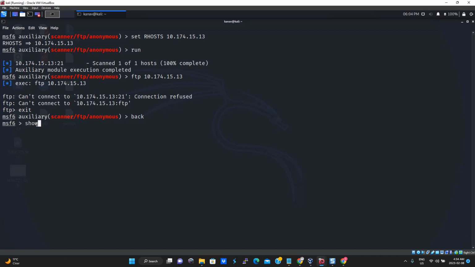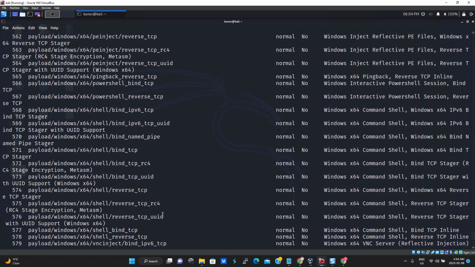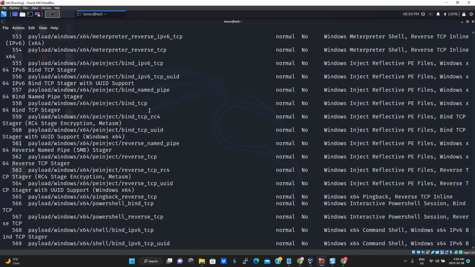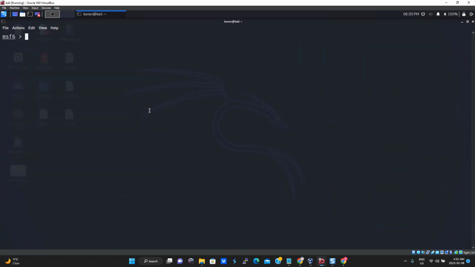Now there are some more things that you can do. Let's suppose you want to see how many payloads you have in Metasploit. Just type the command show payloads, hit enter. See, we have 591 payloads, and it shows a payload for Windows, for Linux, every payload that it has. Now let's clear our screen.